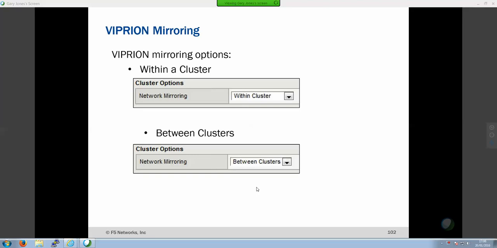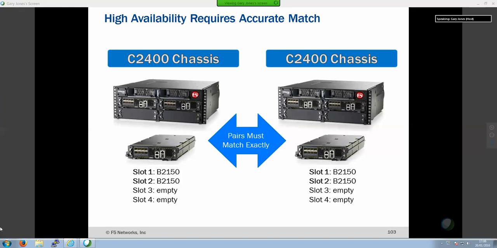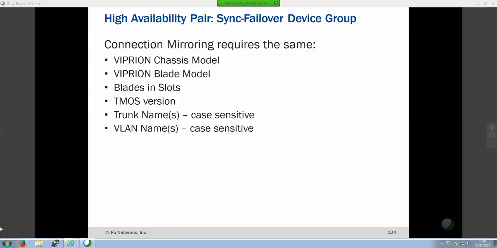And that still applies. Make sure when you have high availability, everything matches: your hardware matches, the same blades, the same everything. If on A and B, whatever, they must match. And obviously your TMOS versions must match. Everything's got to be the same.